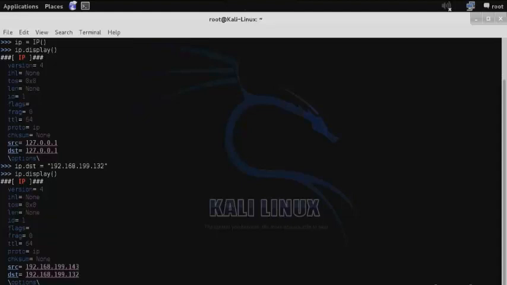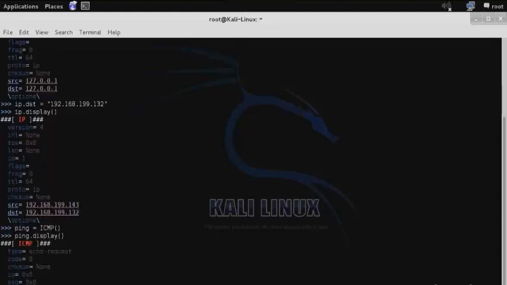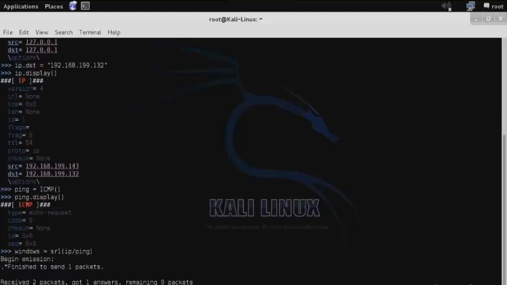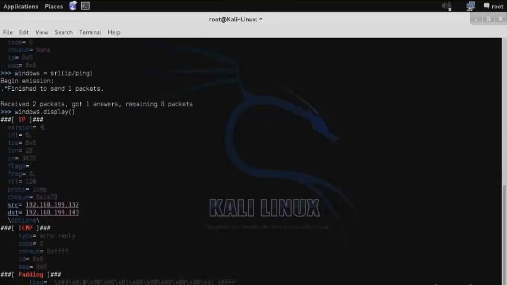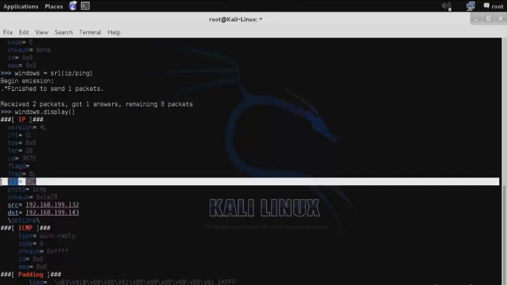So we'll use ping equals ICMP, open and close parentheses, and then ping.display to see the characteristics of that layer. And as you can see, by default, it's an echo request. So we'll then send the packet with windows equals sr1, which is send and receive one packet, and then IP over ping. We'll then receive the reply, and we can review the results of that reply with windows.display. And as you can see, the result is an ICMP echo reply. And also, please take note of the TTL or time to live value of 128.